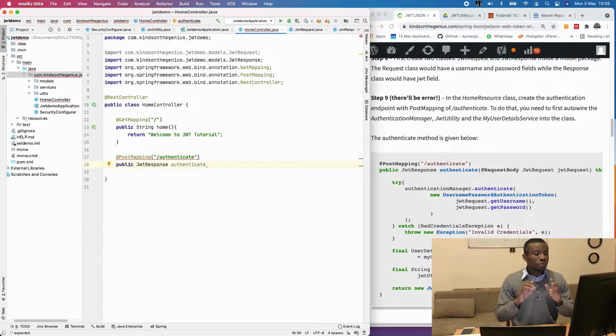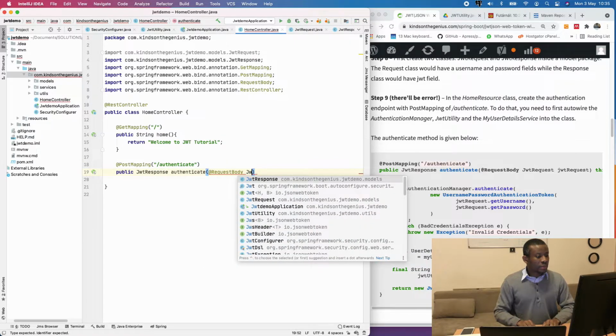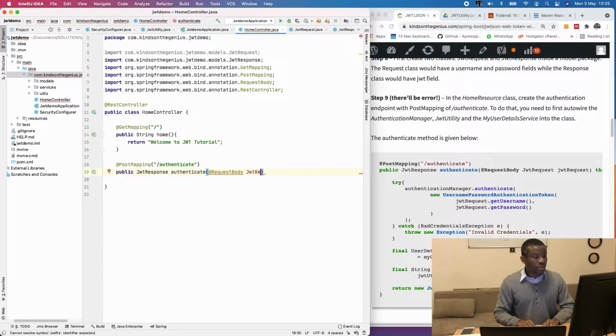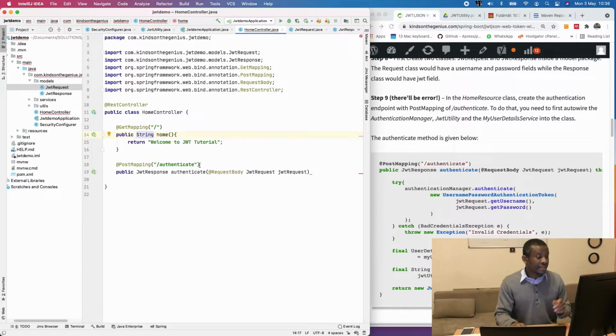Authenticate. Now this function is going to expect you to send the JWT request in the request body as username and password. So @RequestBody is going to be JWT request, not response, request, JWT request, which is simply username and password, because we already created it. Let me just remind you: in the models, JWT request is simply username and password. We have to send it in the request body of authenticate. If we are going to slash authenticate, we must send username and password to do the authentication.